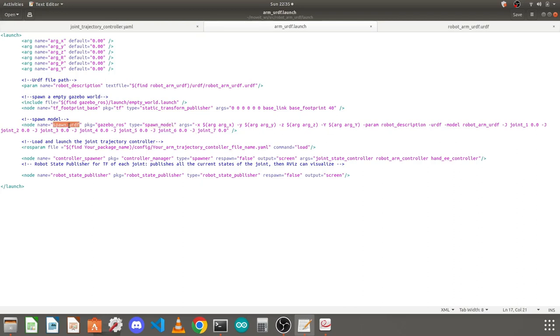I will suggest you to keep this also as it is. Then in the args, you need to give minus x. It is not minus x, this is hyphen x. After hyphen x, you need to give the x position, like XYZ coordinate, where you want to spawn your model in the world.